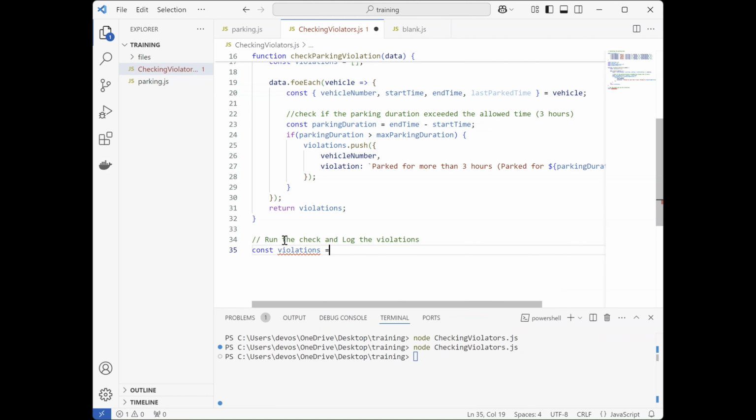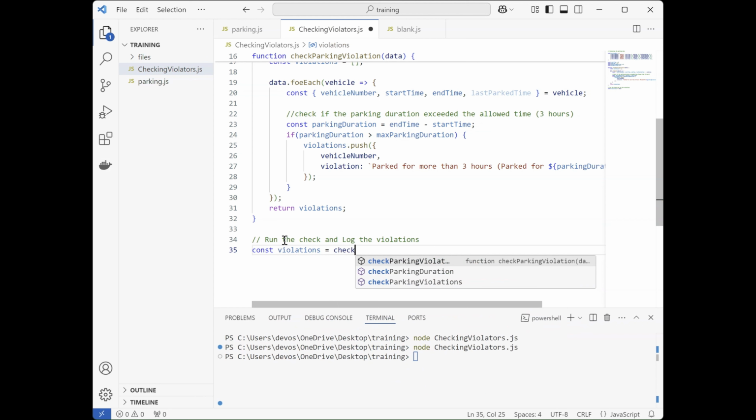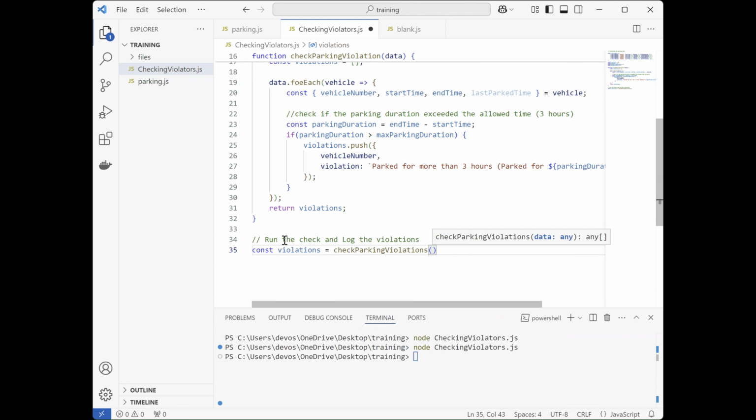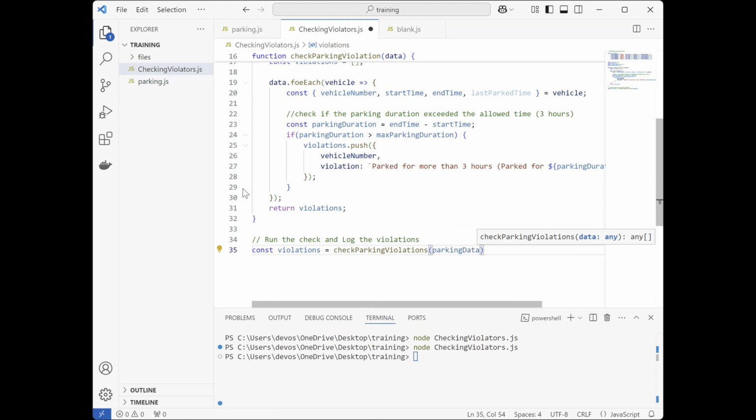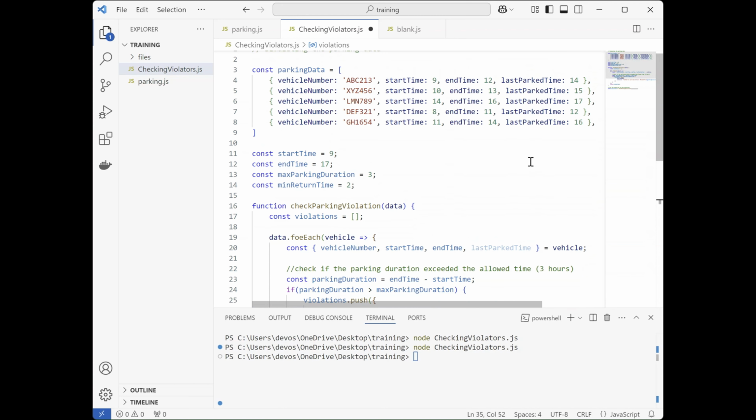violations equals check parking violations. We use the data that we declared before. So we're trying to utilize that function here that we just created. Const violations equals check parking violations, then we're using that parking data. Remember, this function takes in the data. What this data means can be any data, but in this case we have this data set which is called parking data.